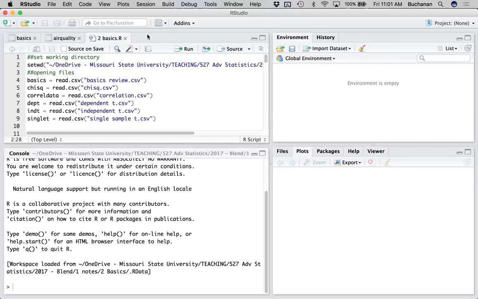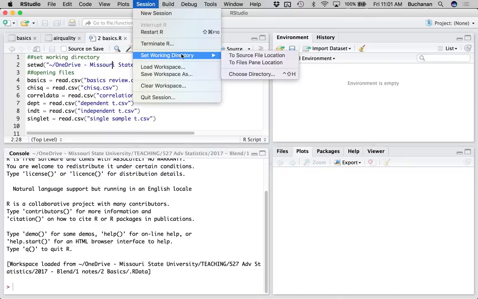Now I already have it saved in my file, but you're going to want to set yours to your own because this will not work for you. That's mine. So go to Session, Set Working Directory, and choose the directory that has all the files that you've downloaded from Blackboard.